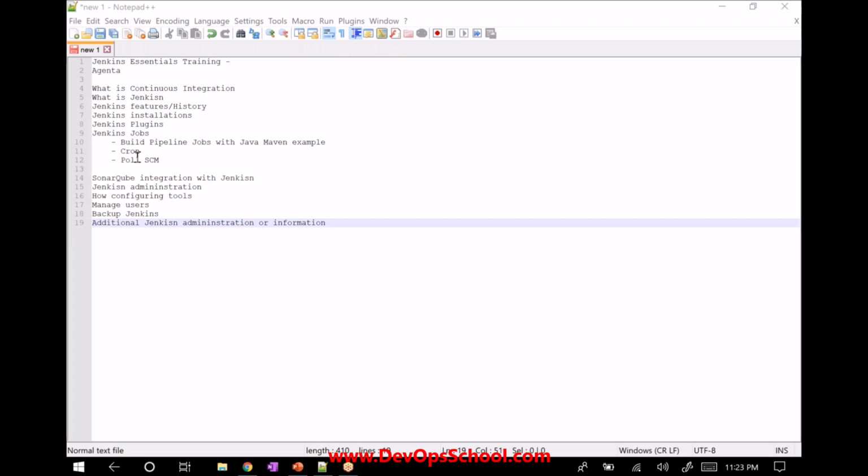And I'll be going through a Java Maven example, crontab, how to schedule jobs using Jenkins for nightly automated builds, and also Poll SCM. And I'll be going through how to do static code analysis using SonarQube. Once we are comfortable with the basic Jenkins stuff, I'm going to go through Jenkins administration, how to configure the different tool sets, how to manage users in Jenkins, and how to back up Jenkins. There are a lot of plugins out there; we'll go through a few plugins, and also the administration dashboard.